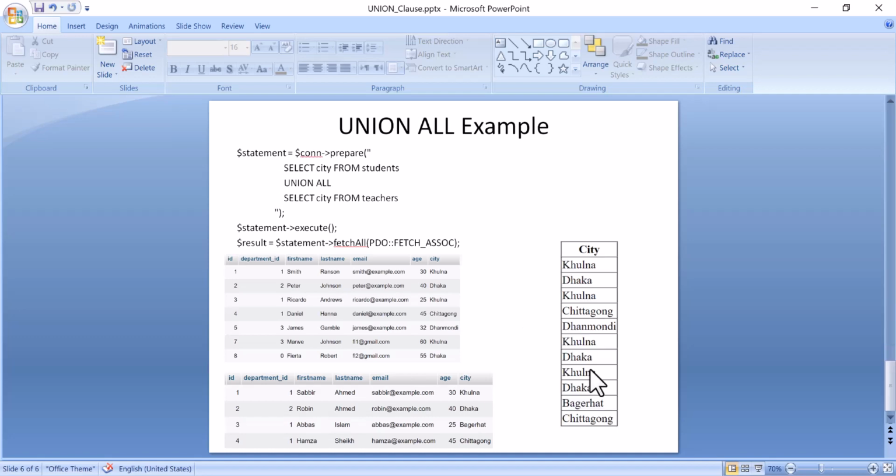If you want the union all example, in the same example I use union all, that means it will take everything from here. You see Khulna, Dhaka, Khulna, Chittagong, Dhanmondi, and from the teachers table Khulna, Dhaka, Bagherat, Chittagong. That means it is going to take everything from here, and then everything from here, and all of these are going to be shown here. In this way the union all works.